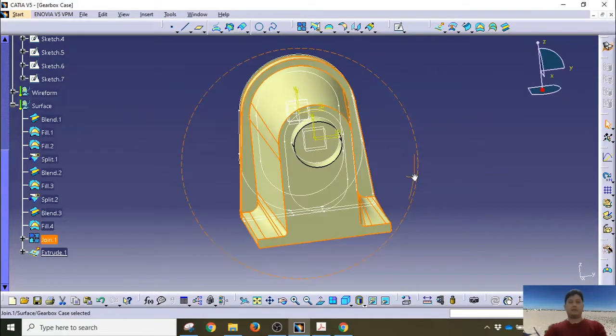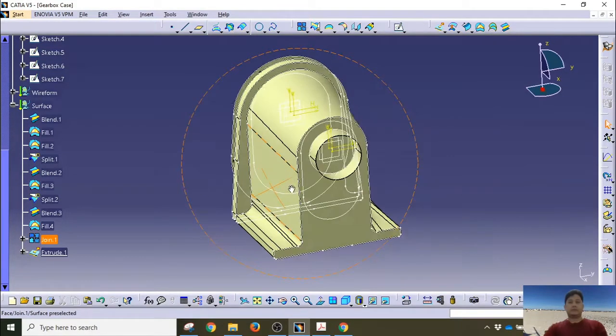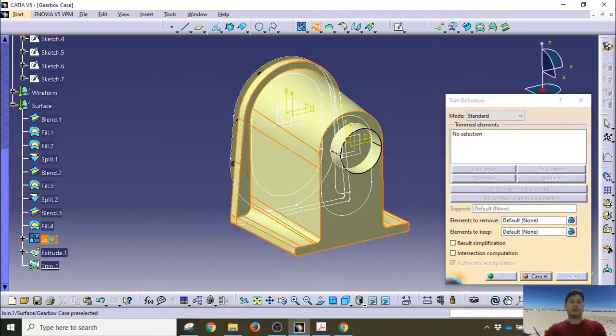Okay, by having these two, now we need to split and create a hollow there. So we don't need this surface actually anymore, so we need to do a trimming process. We click trim and click on join, and then click the extrude surface.